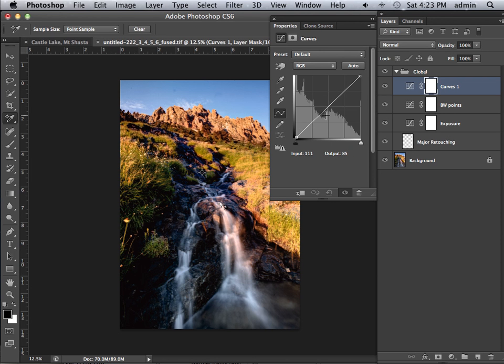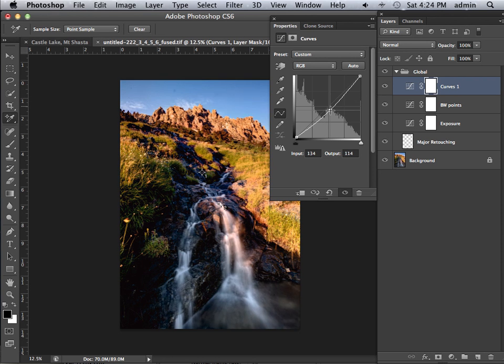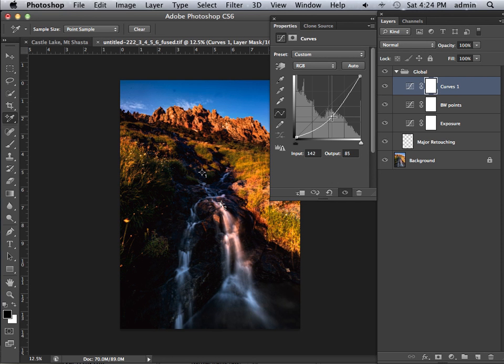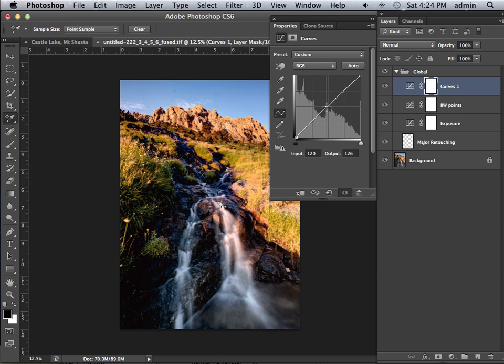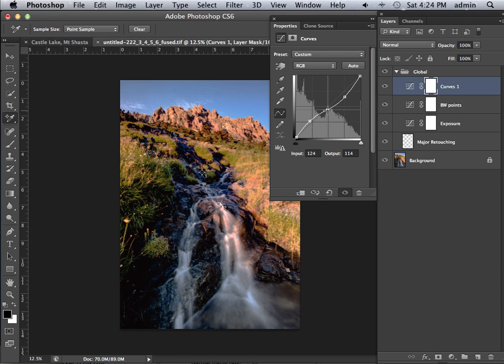Now notice that if I go on my curve and click it, I can leave a point on there and drag it up, and it's going to make it lighter. If I drag it down, it's going to make it darker. So I'm taking the darks and making them darker than what they used to be, and here I'm making the whites whiter, the lights lighter than they used to be. So this is an increase of contrast, and here is a decrease in contrast.